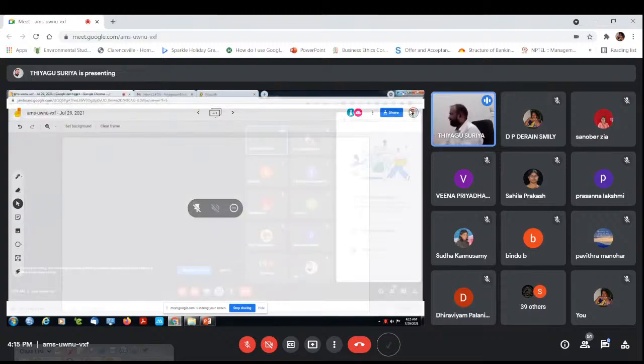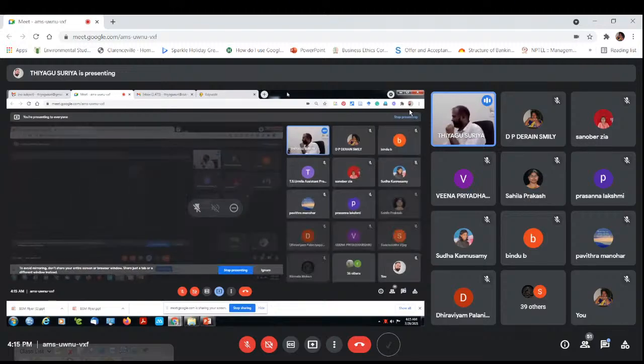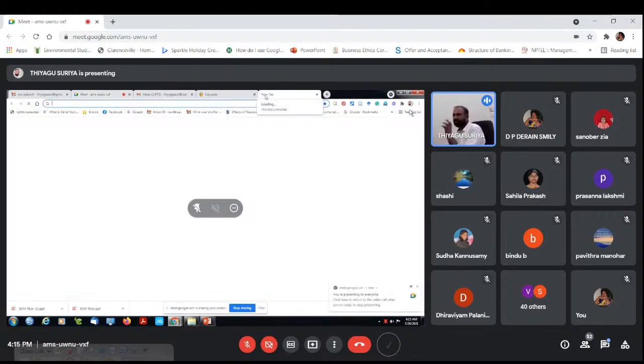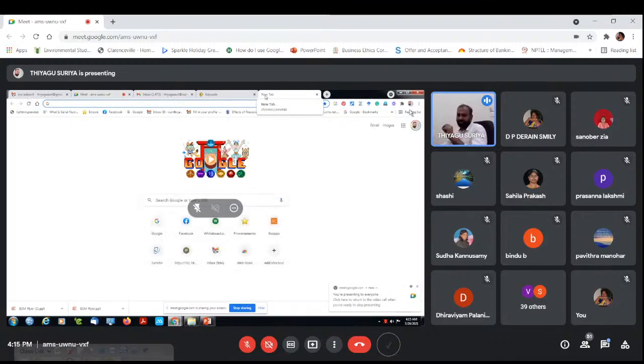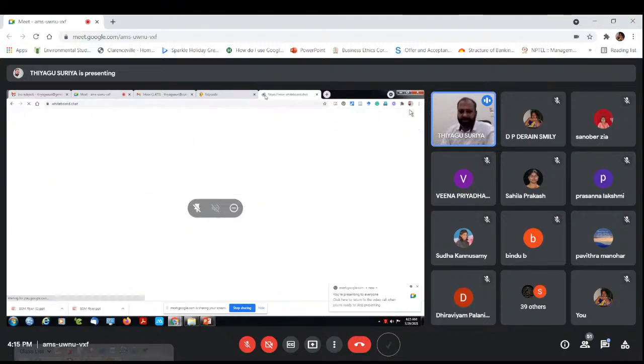Now I move on to the other tool. Other than this one, it's a very fine tool. I'm not recommending Jamboard, because compared to Jamboard, a lot of tools are good. I'm showing you another tool which helps you lead interactive presentations. Kindly note the tool name, whiteboard.chat. I'm typing the tool name, whiteboard.